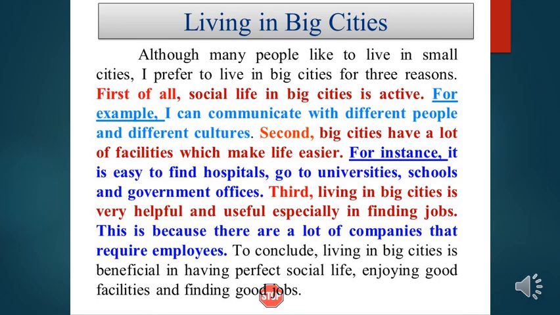Although many people like to live in small cities, this is a topic sentence, as you see here. I prefer to live in big cities for 3 reasons. Let's read the topic sentence once again. Although many people like to live in small cities, I prefer to live in big cities for 3 reasons. This is a topic sentence.